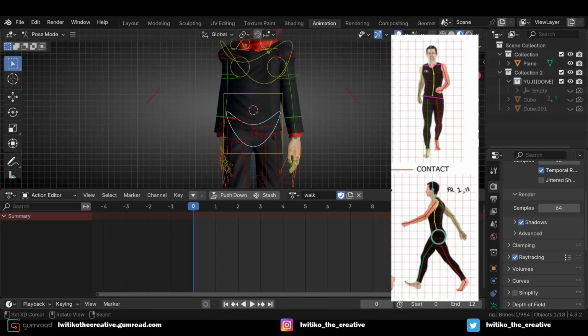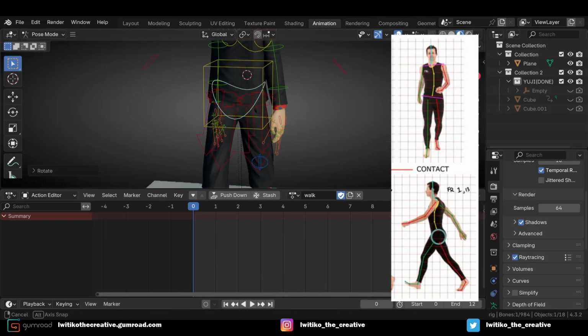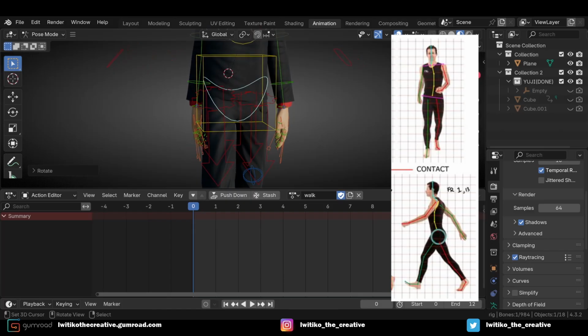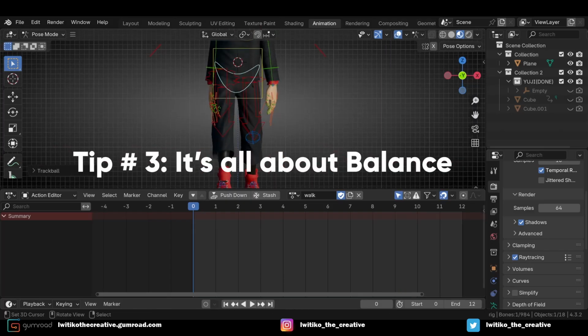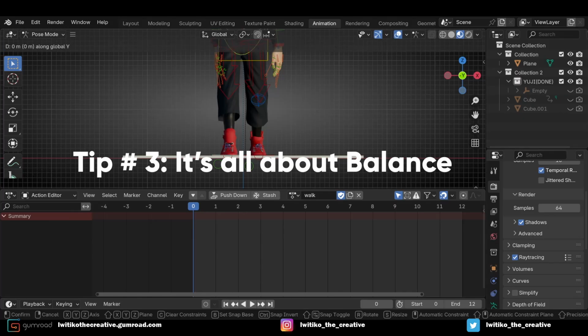So what I'm doing here is twisting the pelvis, and everything about a walk cycle is everything countering each other. If the pelvis is twisting right, the torso is twisting left. And bring those feet a little closer together as well.